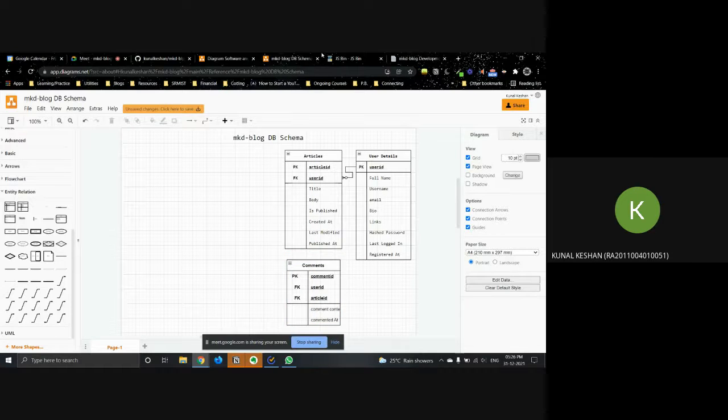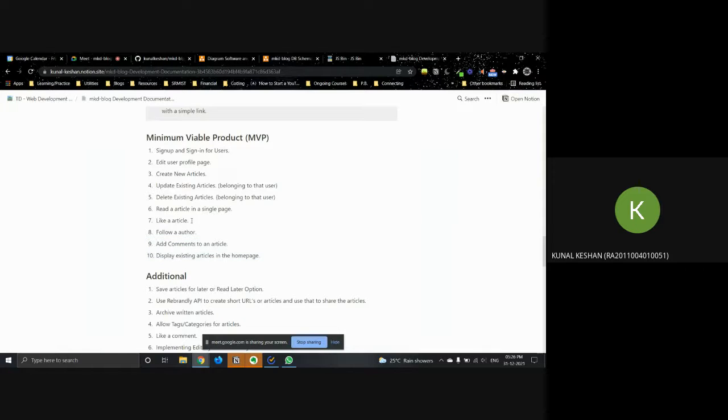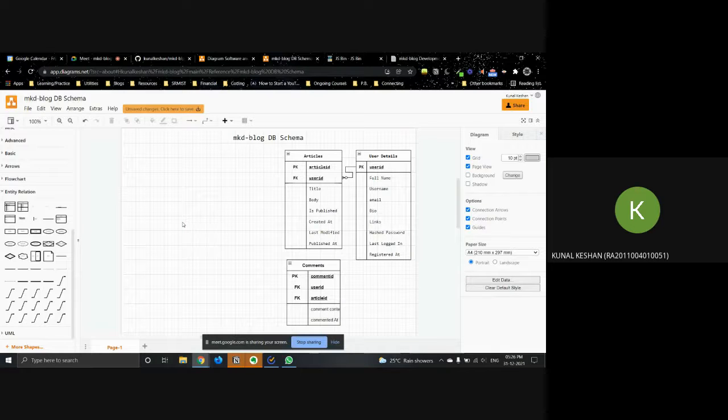All right. So after that, next we have this one, like an article, right? So how do I, what kind of structure will that have? It's similar to that of comments.